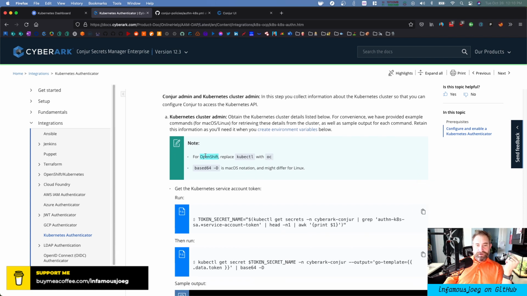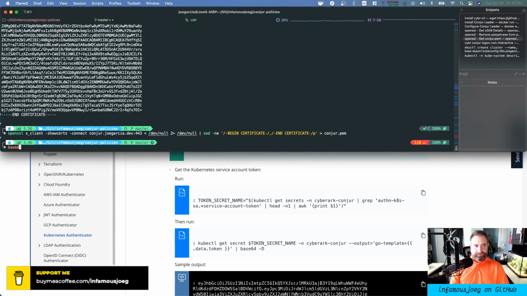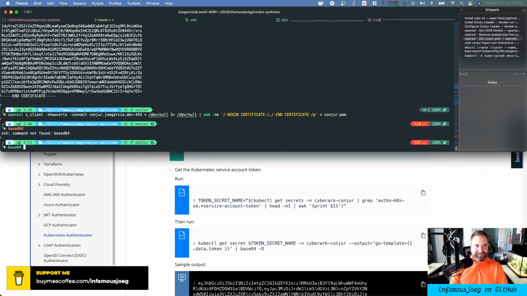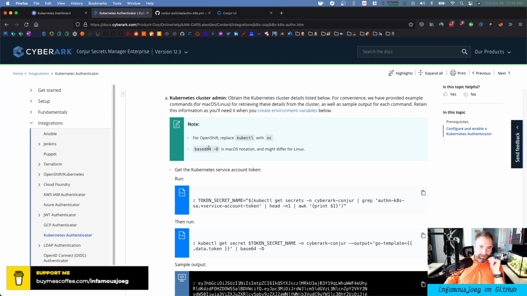We're not going to be using OpenShift, so we'll be sticking with kubectl. And then this is how we decode the base 64. It's base 64 -D. I think it's just base 64. Yeah, there's no... it's base 64 -D. Okay, so base 64 -D.